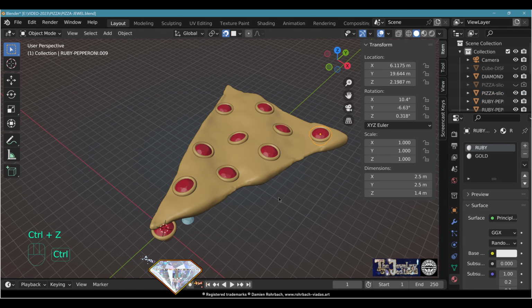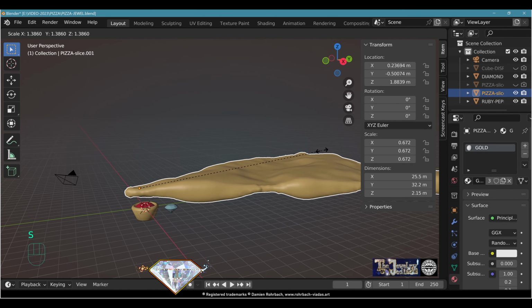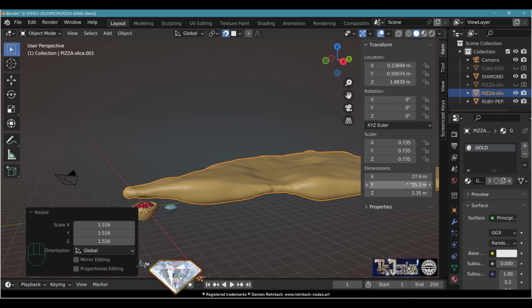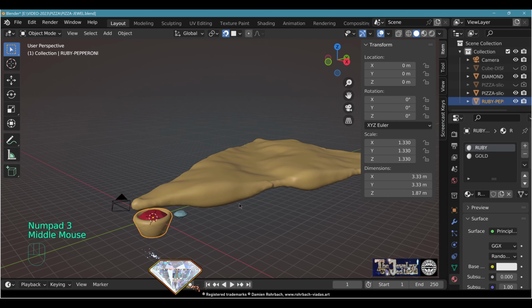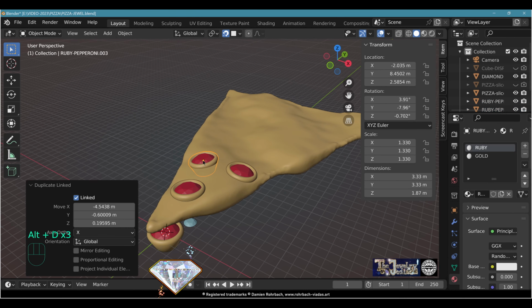Now this is a bit too small. Go back to the start, make the slice bigger. This will be something like 3.5 centimeters in real life. Scale the gemstone to 3 millimeters. That's 1/3 more. I'll distribute the pepperoni again.